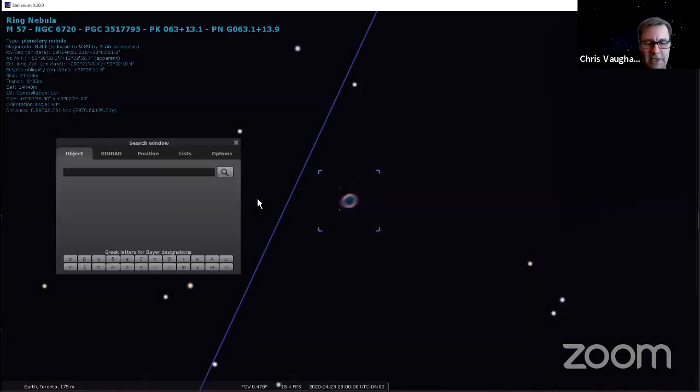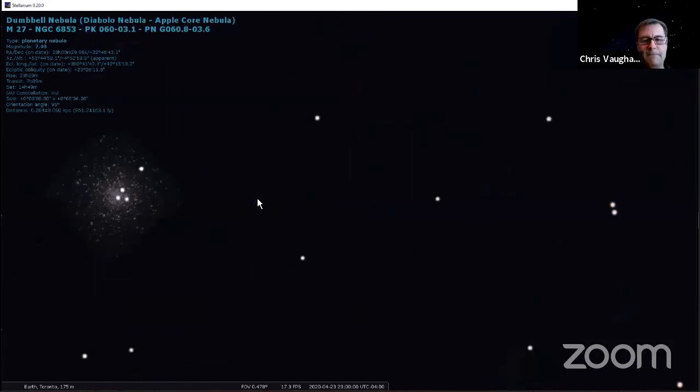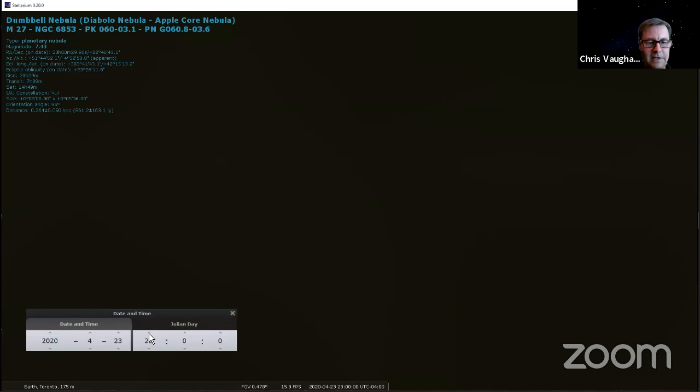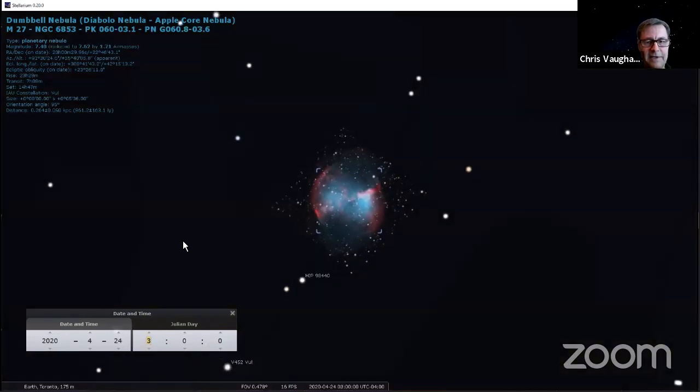And the other one that's a nice one for beginners is the Dumbbell Nebula. And let me just give us, here's the Dumbbell Nebula. Now this, remember, the Ring Nebula is sort of small and the Dumbbell Nebula is much bigger. It looks a bit like an apple core to me.